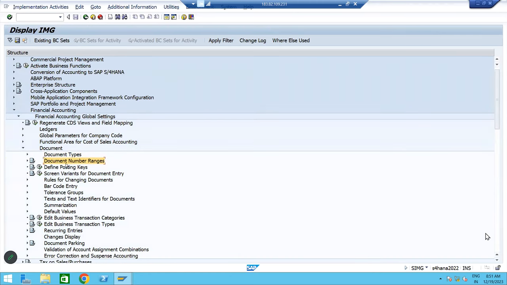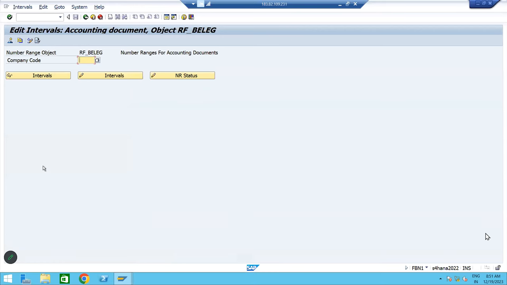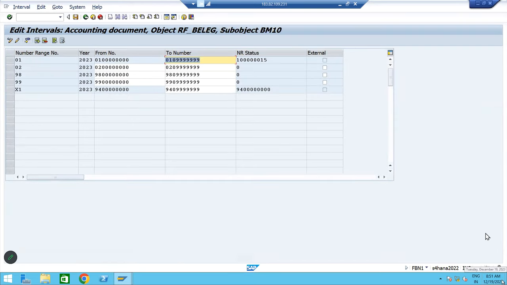Define number ranges. Define document number ranges. So what is our company code? BM10. Click on your change interval. So I can ask one question.